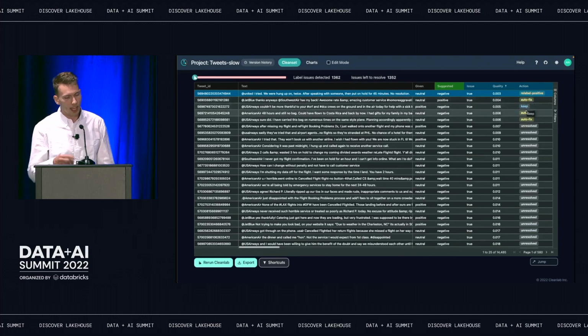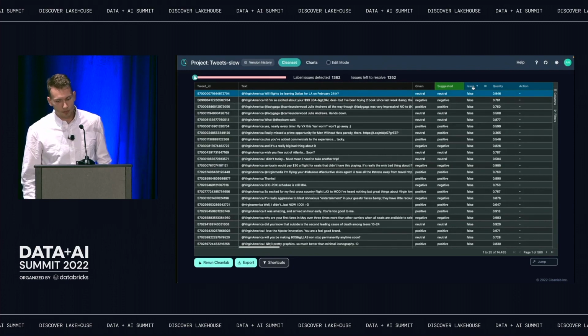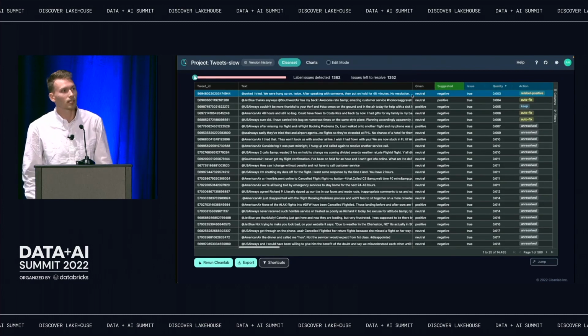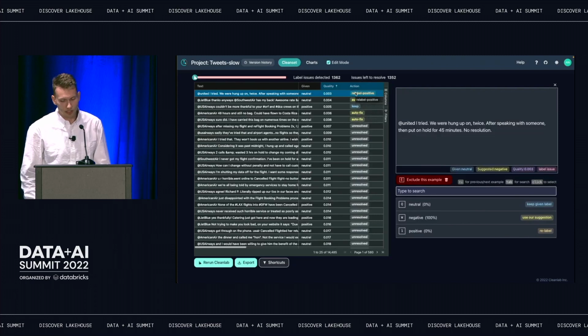On the right, we have these actions. I'll show you how that works in a second. In the beginning, the things that we think are errors are gonna be unresolved, and then you'll take actions to fix those. And then finally, we have things like issues. An issue means that we think there's an issue in the label, and we recommend that you take a look. You can sort by issue to see which things to look at.